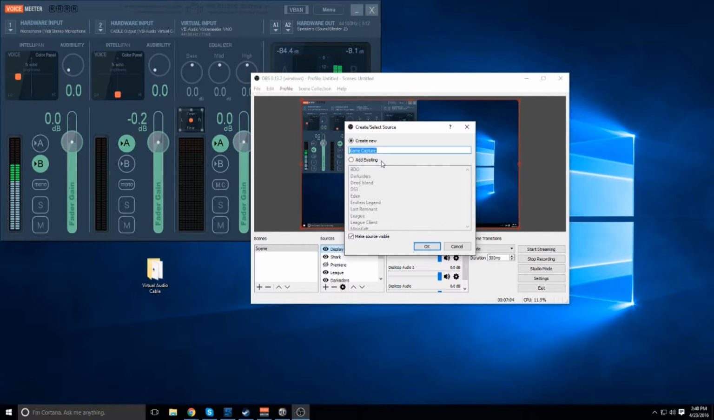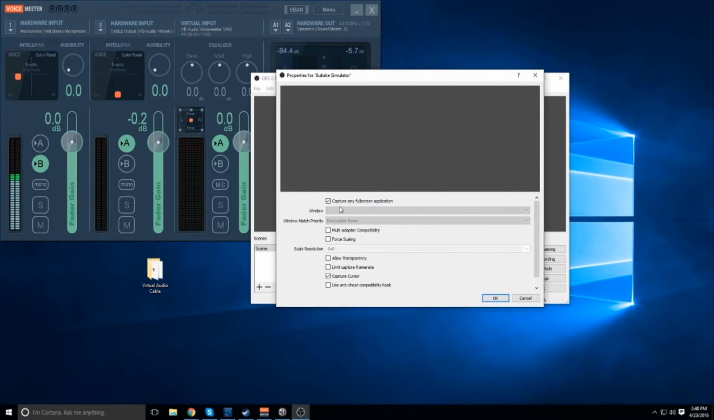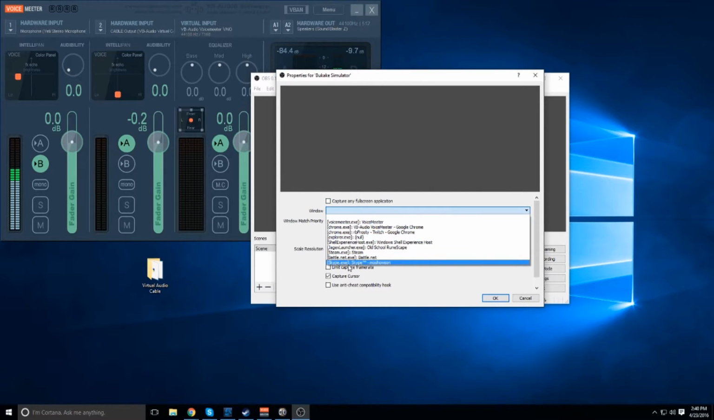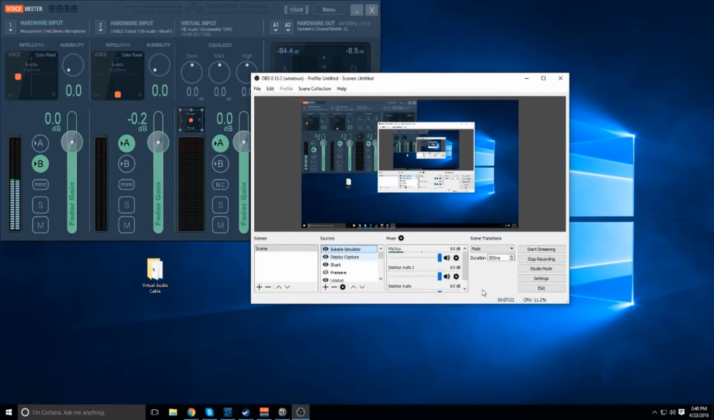In this case, let's say Simulator. Hit OK. Then you want to disable capture any full screen application, and then you select from this list what application it is that you're wanting to capture. For example, let's say Voicemeeter. Hit OK, and then it will full screen the program and will not show your desktop.